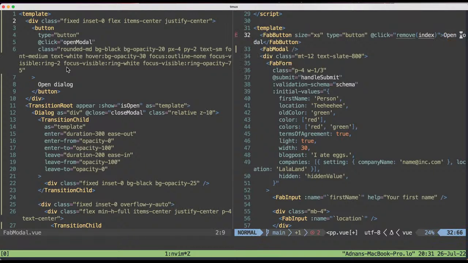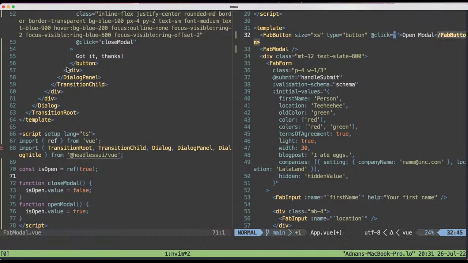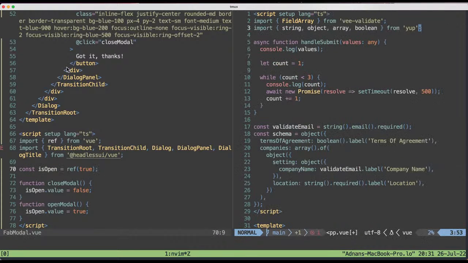Open modal. And maybe this can be, you know, we'll do this the typical way that we see modals being done. So we'll have a very similar here. We'll have a, you know, is open or show modal here locally. And let's get this ref in here.